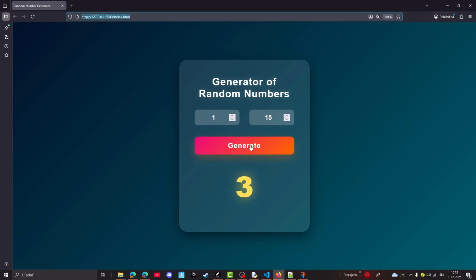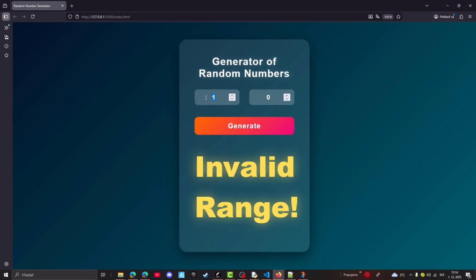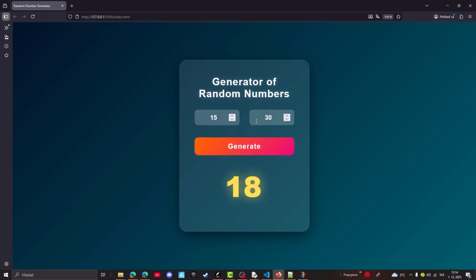Welcome to the stylish random number generator. Simply set your minimum and maximum values, click the button, and watch a random number appear. With a clean interface, smooth animations, and an engaging gradient design, this app is both functional and visually appealing. Let's explore how it works.